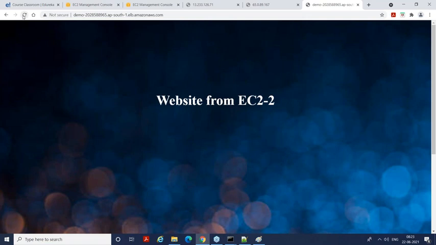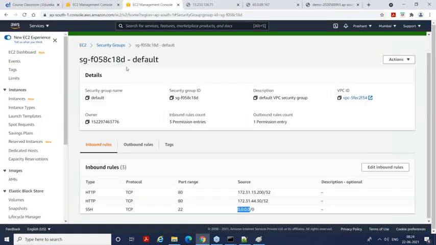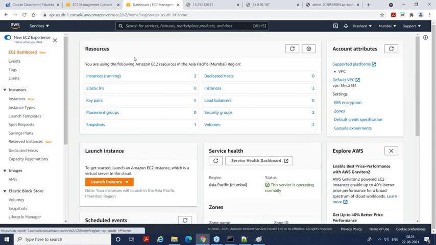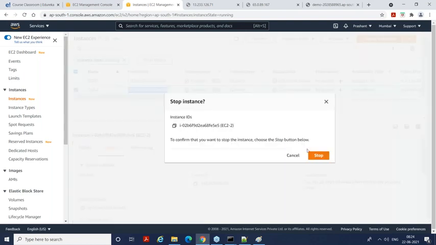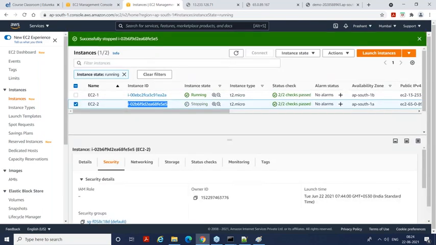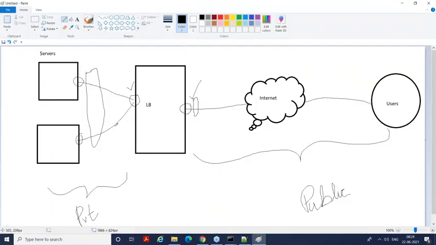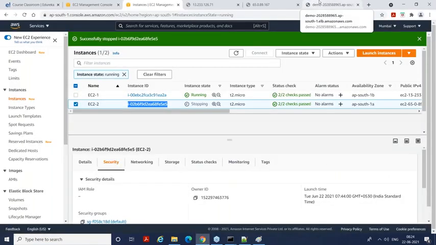So now let us understand one more thing. If I bring down one of the servers, let's say if I'm bringing down server 2, I say stop. Will my load balancer continue forwarding traffic towards server 2, or will it forward all your traffic towards your server 1? So I've stopped this instance.